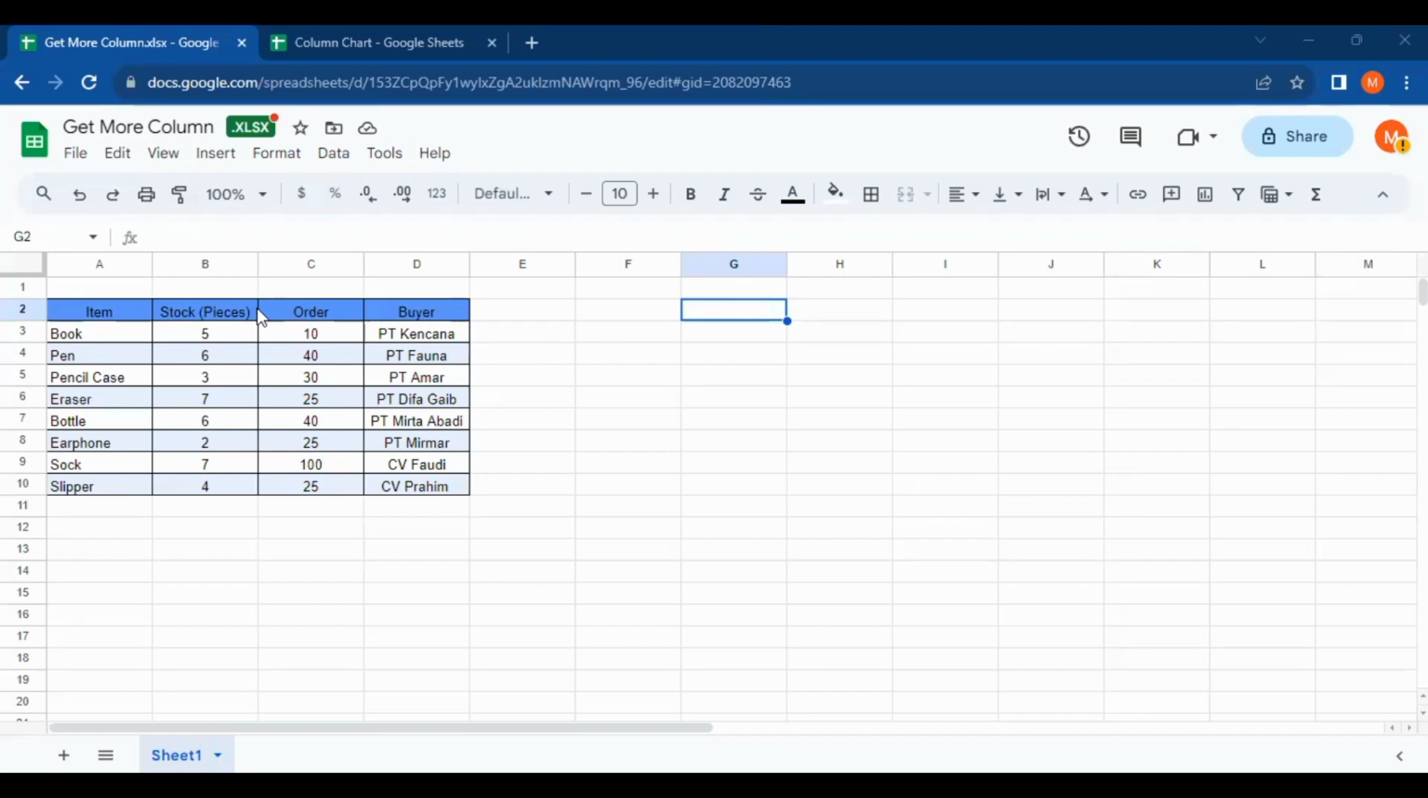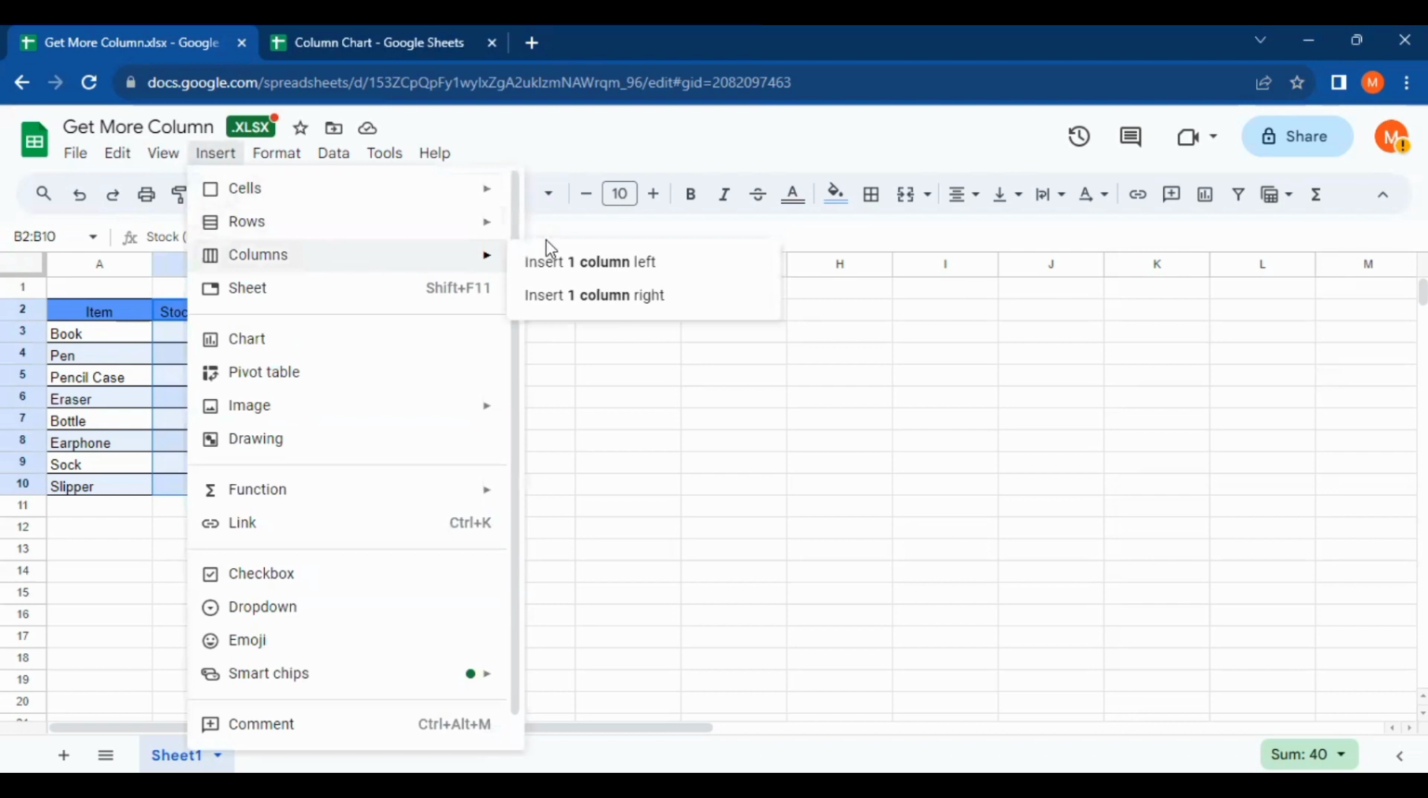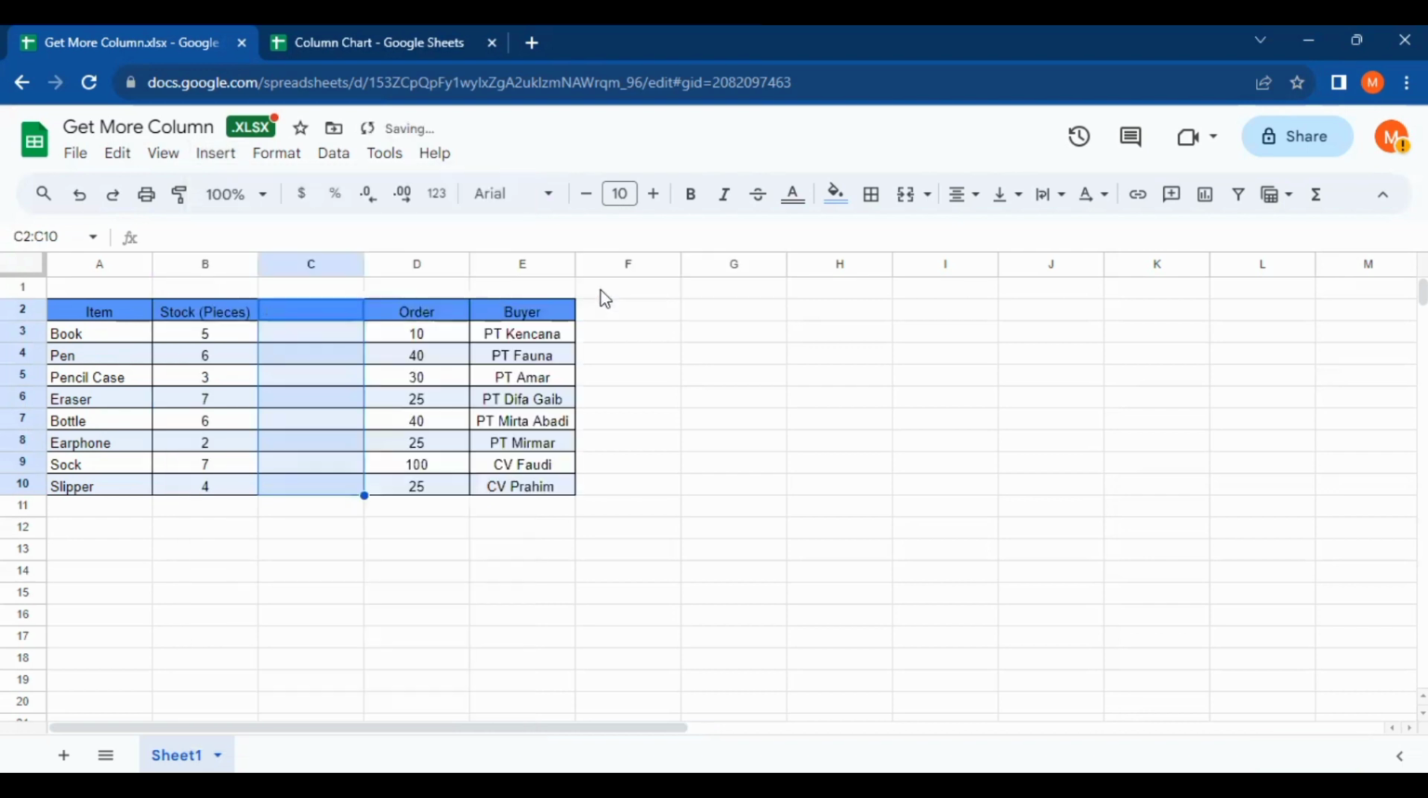I'm going to add one column to this part. I'm going to add a column between the stock column and the order column. So I'm going to select the column, and after that we can click on insert and click on insert one column, right? Okay, and I'm going to give you another example.